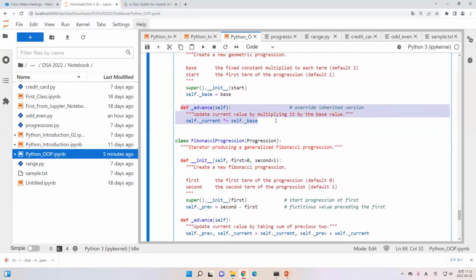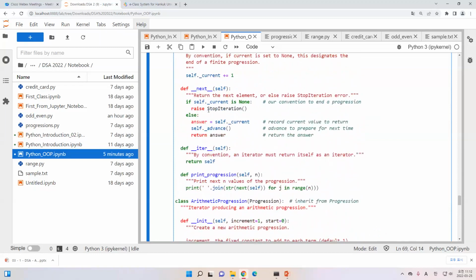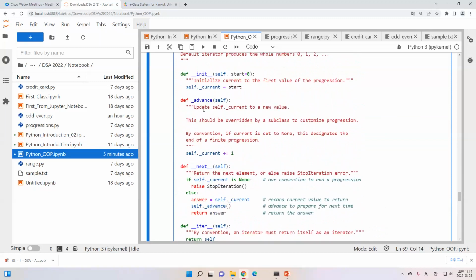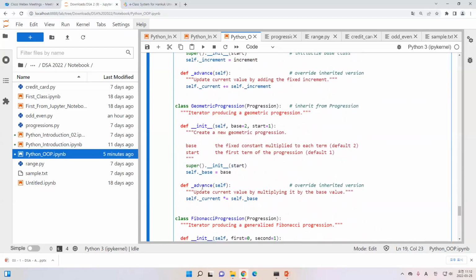So for the advance, if I want to go to the next number, I will update it. I will not use the advance from the base class, which is plus 1, but I will use the advance from the respective geometric progression, which is multiply by the base.